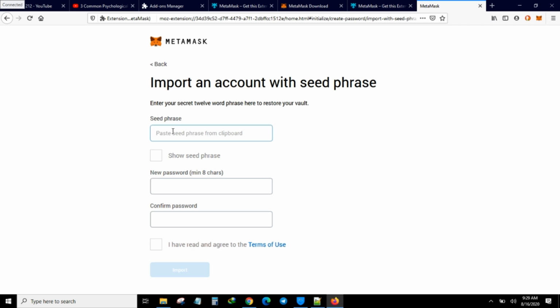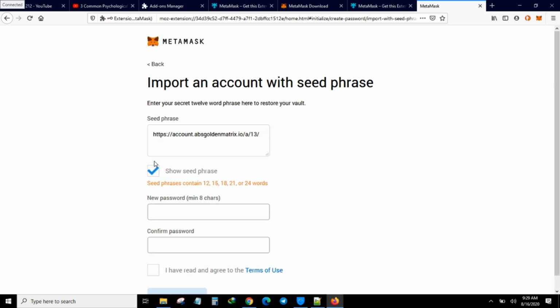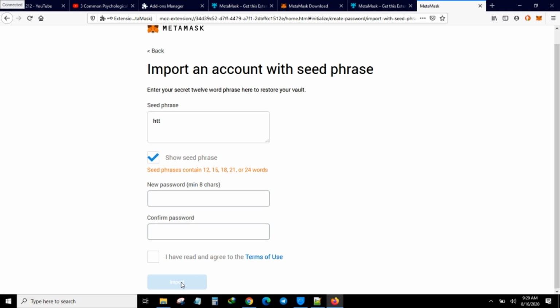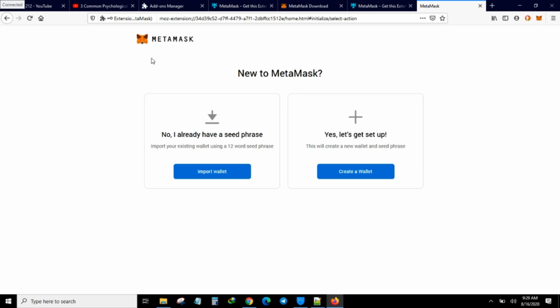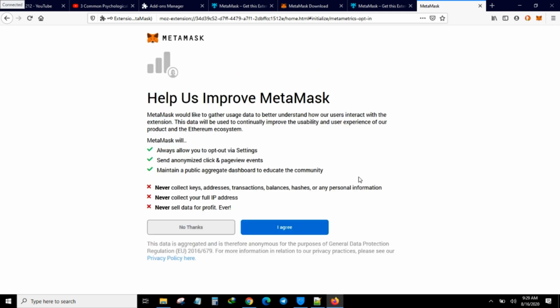You decide, you click import if you have an existing wallet. You paste your seed words. I don't have the seed words here. And then put a password. Then you click import. You have to accept the terms, and then the seed words are the 12, I think there are 12 words that are given to you.